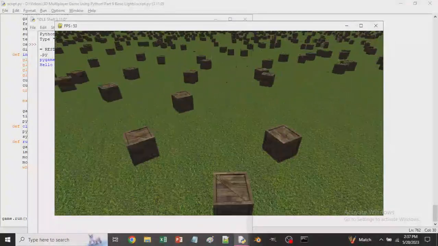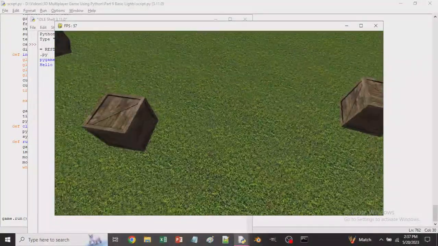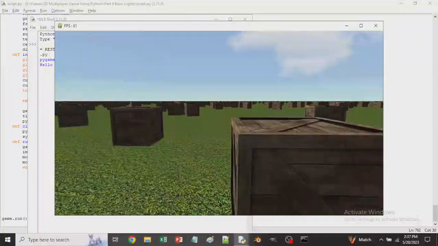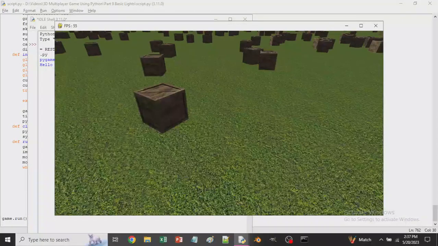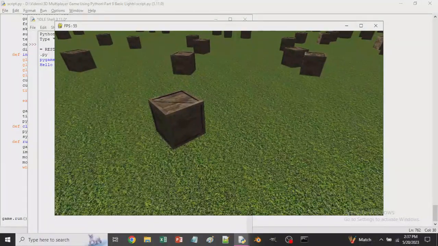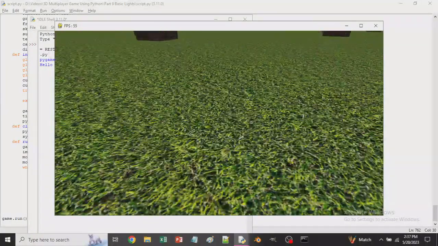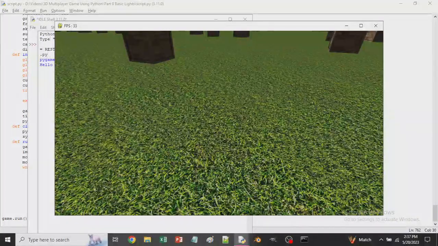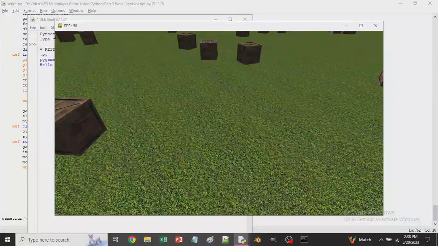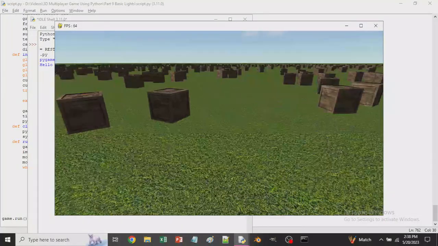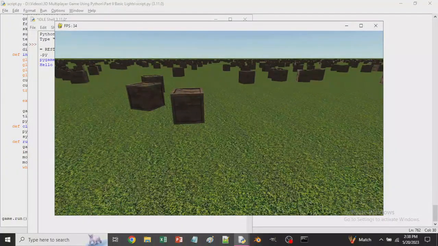So this is the first step. The terrain is not affected by the light currently, but the boxes are. This is the reason it may look a bit weird. But when the game is a bit more advanced, the terrain will not be flat like this. It'll be much more detailed, and then that is when it'll look proper, like it's actually being affected by light. So that's it for this video.